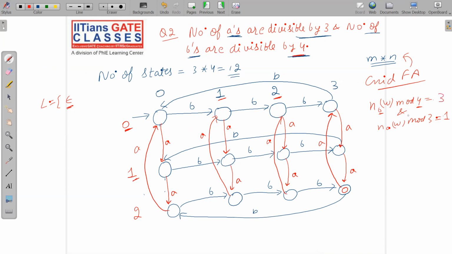Okay, and number of a's in w mod 3 will be equal to 2. This is the shortcut, and if you want to prove all these things, then you can easily check it out from the initial state. Now we are starting from the initial state.